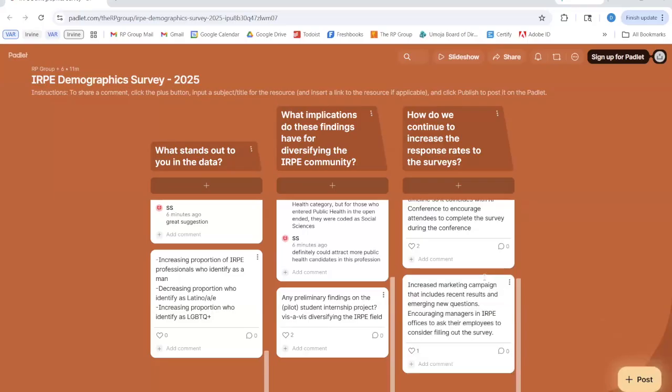The last one here is increase the marketing campaign, include the recent results and emerging new questions, and encourage managers to ask their employees to fill it out. Yeah, this theme has actually been coming up too in different conversations about how we can support managers and supervisors in supporting their staff and getting their staff more engaged in professional development, making sure their staff are aware of different resources that are out there. Especially if we want more analysts on the board, your supervisor has to be supportive of that because the board takes time.